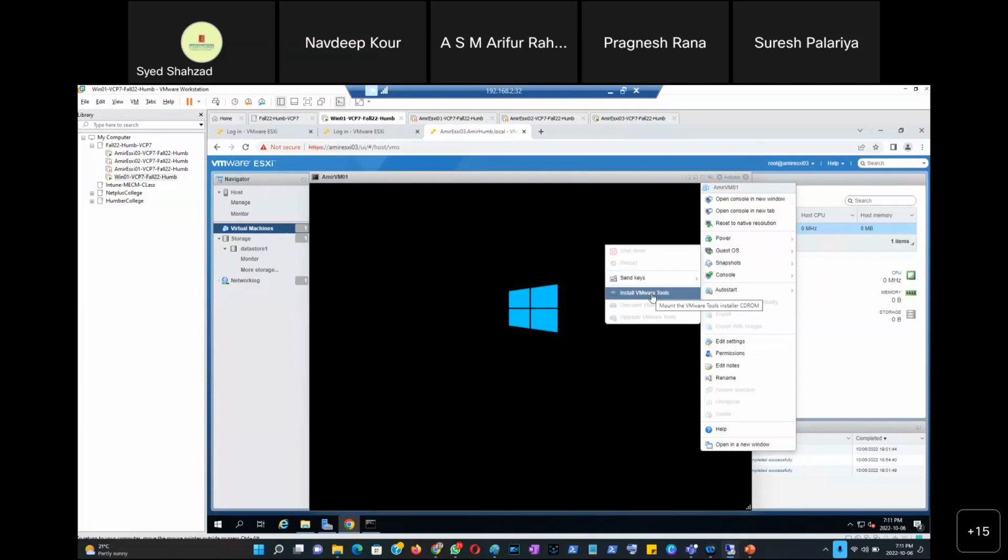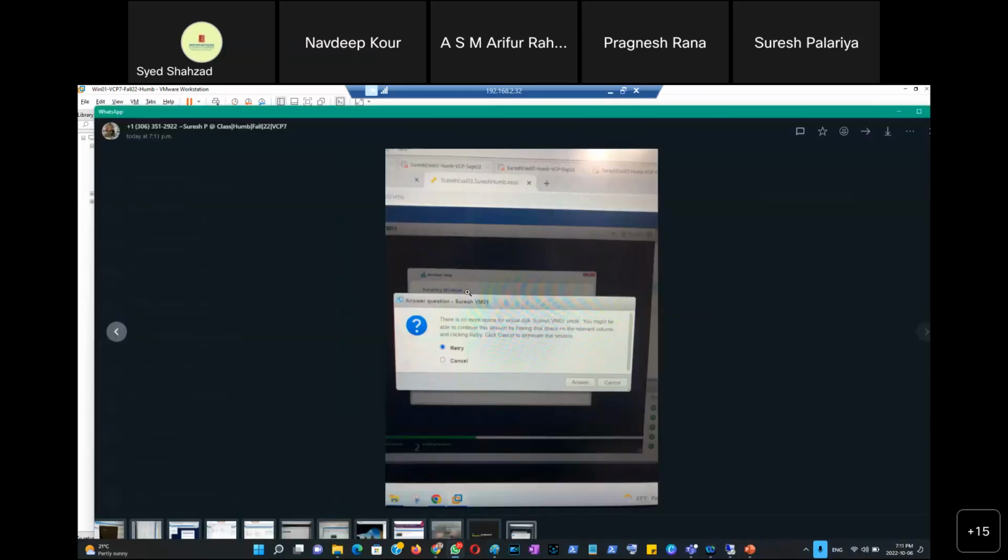Sayed, I'm getting some error message I sent on WhatsApp. Can you check that error? WhatsApp. Okay, let me try that. The error is. Let me just drag this here so everyone can see that there's no more space for virtual disk. You might be able to continue this session by freeing the space on the relevant volume and clicking retry. And this is that virtual machine.